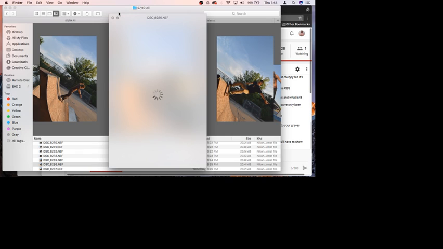I cannot believe it takes this long to load these pictures on this computer. This must be really exciting to watch.